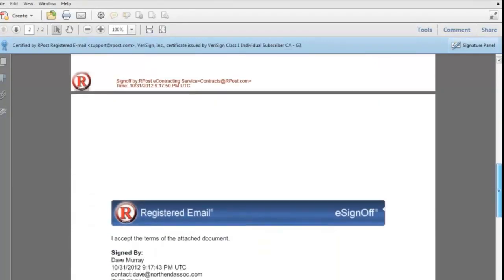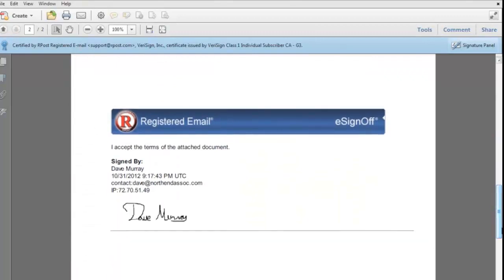RPost also adds to the final page a signing certificate, which again shows who signed it, the time and date, and the signer's IP address at the time of signing, and their handwritten signature.